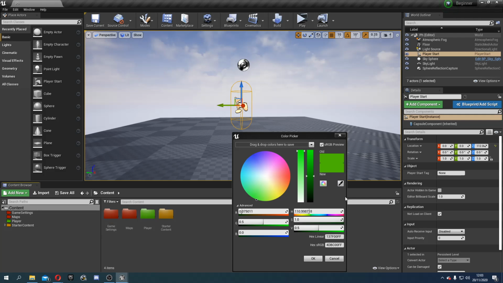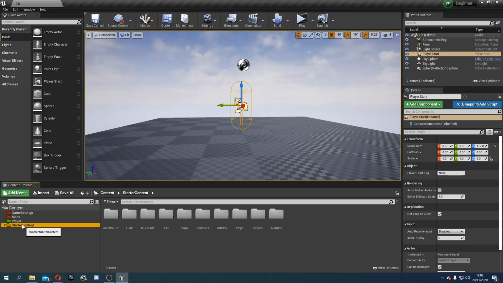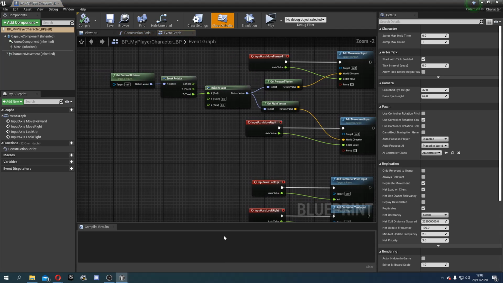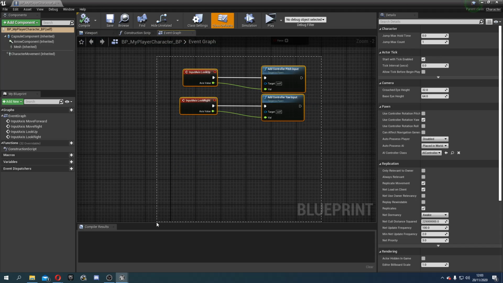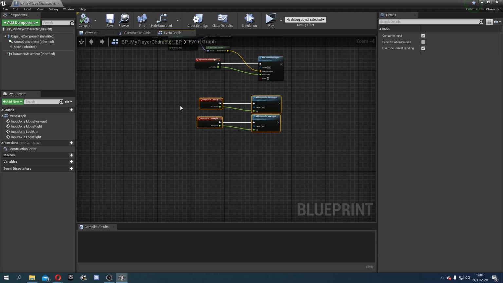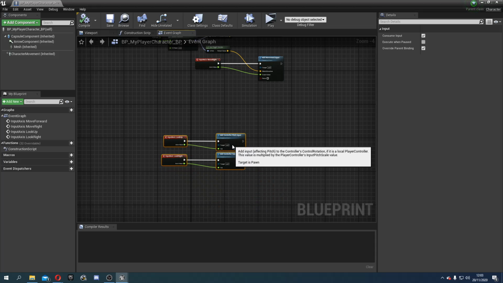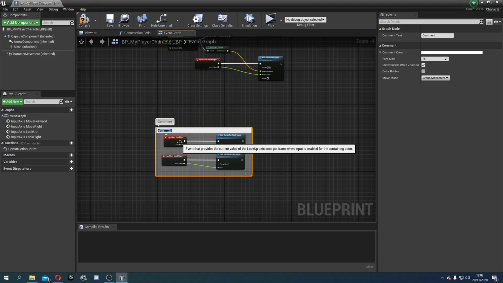So let's head into our player Blueprint. Now this here is our mouse input. If you highlight all of your code that you've done for your mouse and hit C, you can add a comment around your code, and let's call this mouse input.